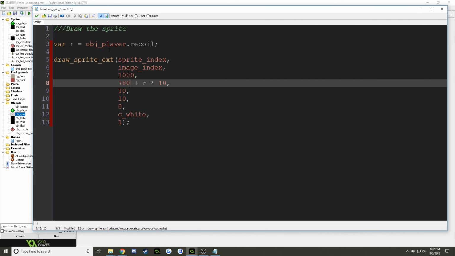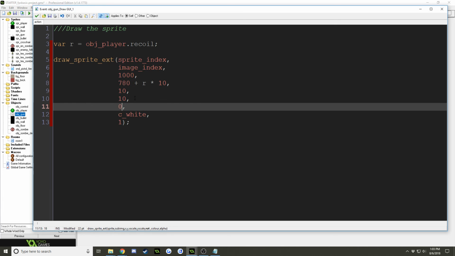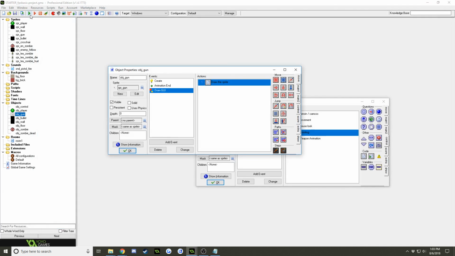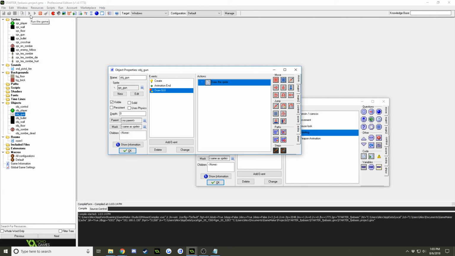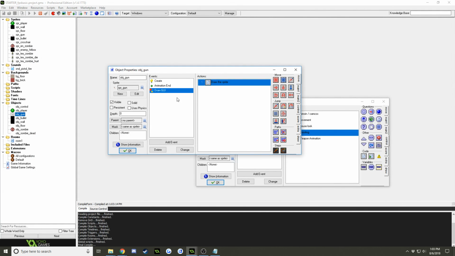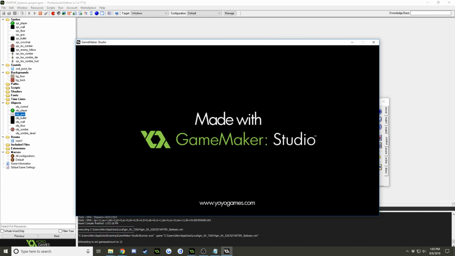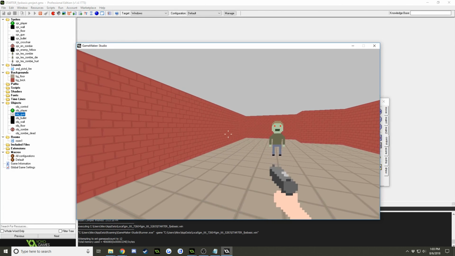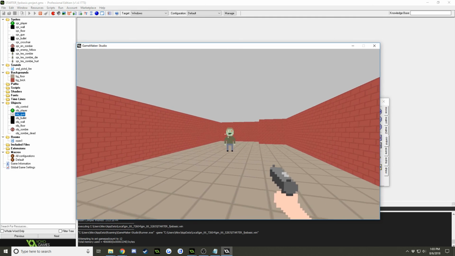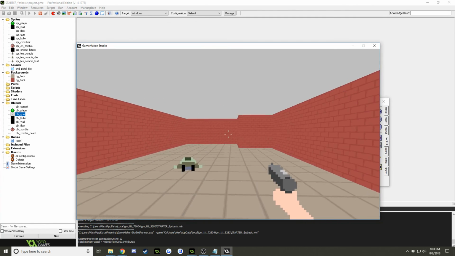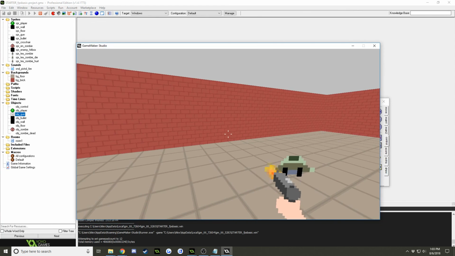So when we add to our recoil variable, the gun's going to move down a little bit and then go back up. And under rotation we'll go minus r. So it's going to rotate and go down a little bit, and that's how we're going to get our little animation. So let's test it out. Alright. Yep. We got our recoil animation.